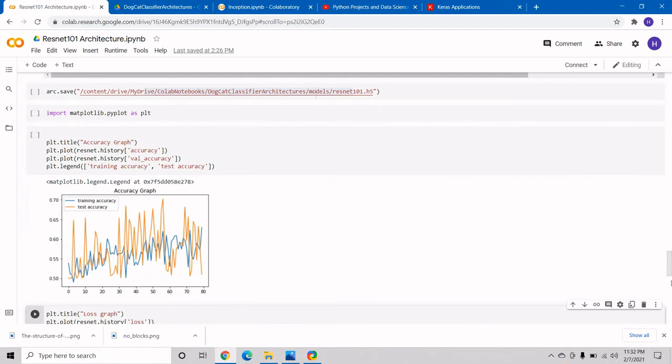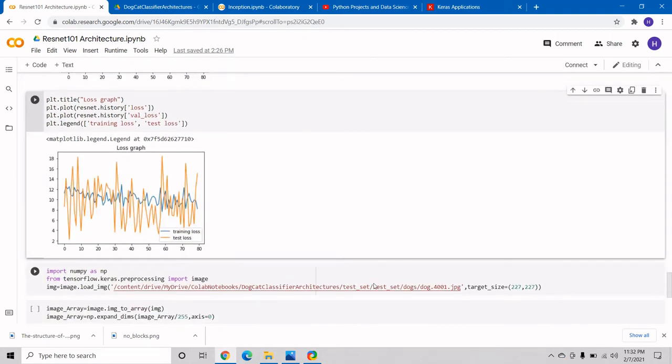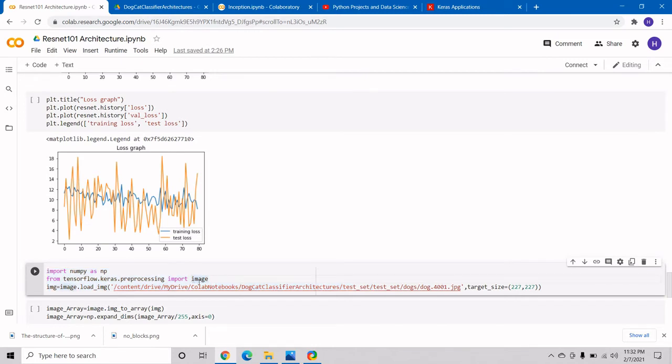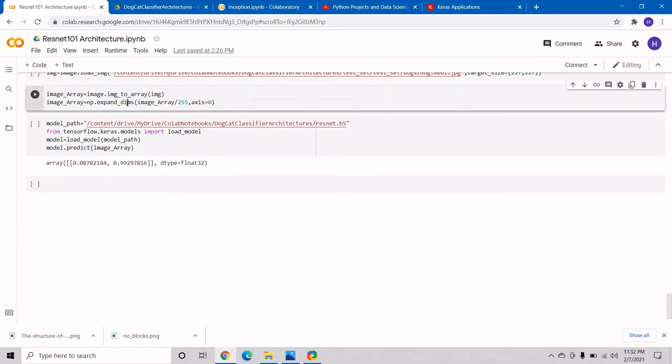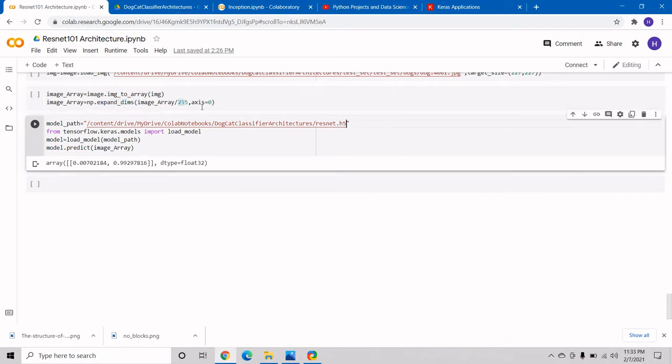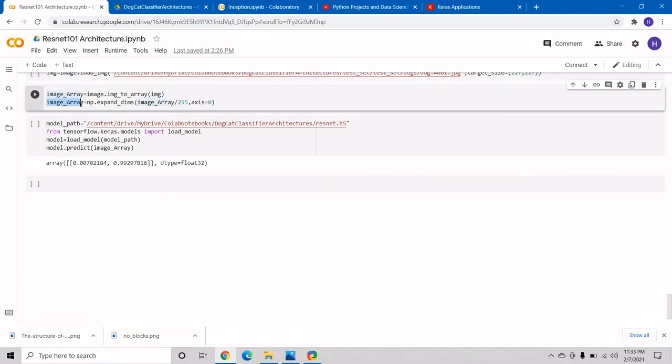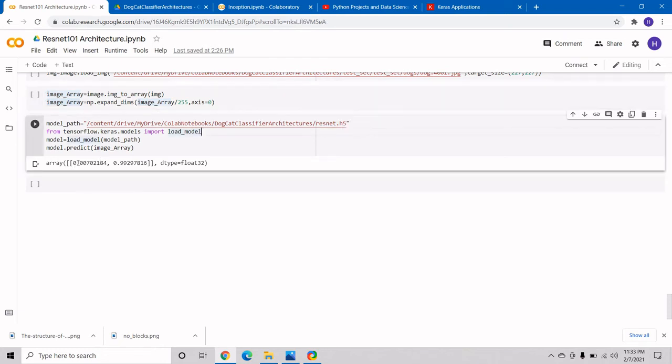we have to give an image to test our accuracies. As you can see, we import image from keras.preprocessing. We provide the same image that we used before. Then we convert our image into an array, expand its dimensions, and for normalizing, we divide by 255. We give this array of the image as an input to our model.